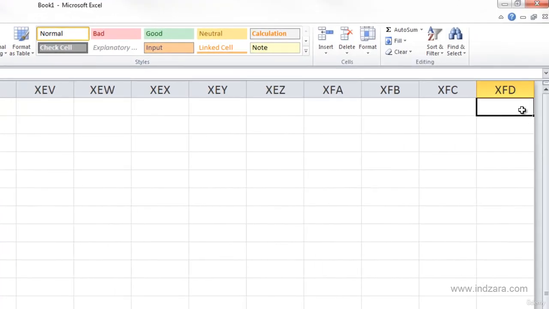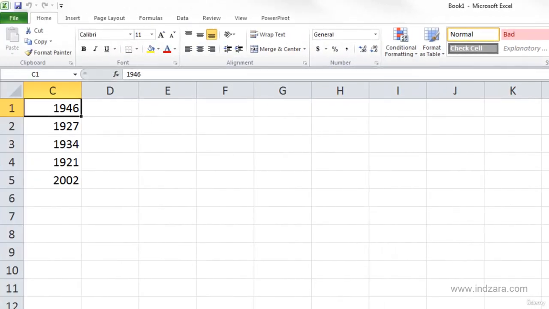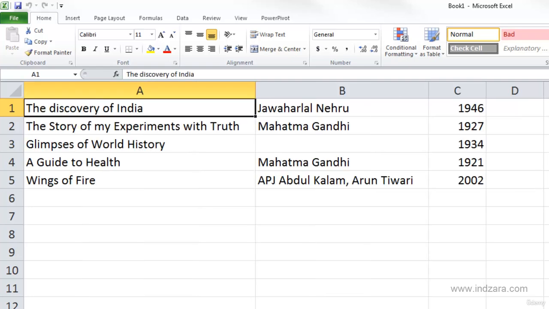XFD is the last column in a spreadsheet. So that is what happens if Excel doesn't find a non-empty cell. If it doesn't find any data, it's going to stop at the end of the spreadsheet. Now for us to quickly move to the data that we have, we can use Control and Left Arrow, which will take us back to the cell C1, which is the first non-empty cell that it can find in that direction. I'm going to do Control Left Arrow again to take us back to cell A1.